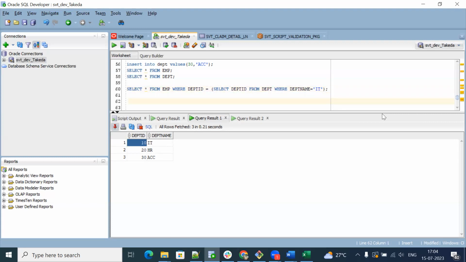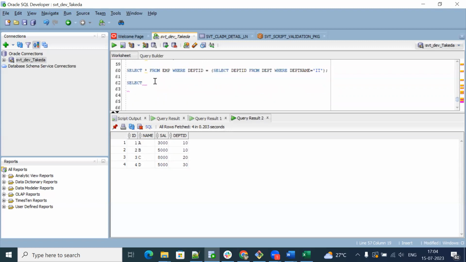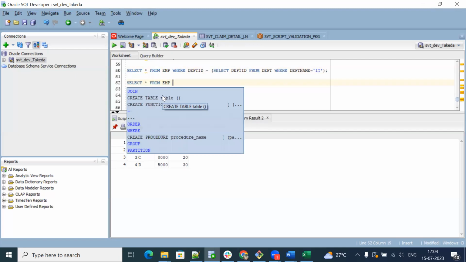How about joins? Do you know joins? With the help of joins, we'll be able to do that. Yeah, I know joins also. But can you run the query? Is SQL working now or not? I want to check. Yeah, it's working, right? Okay, write the join query. Select star from EMP. I have forgotten the syntax actually.